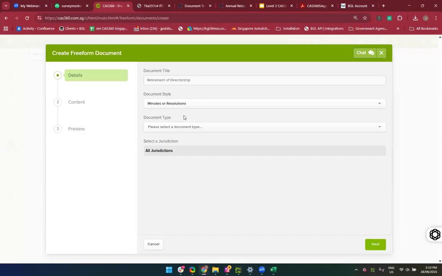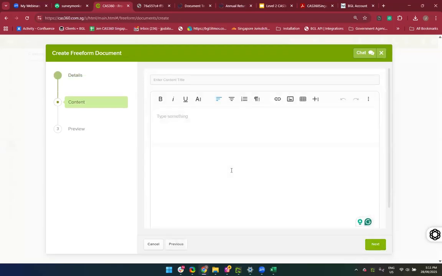So let me show you an example over here. You can select whether it's a member's minutes, a member's resolution, or directors. I can select that, maybe a member, for example. Click next. Add in your text. I'll just put in that this is a test. You can put in the title as well, directorship, for example, and click next.